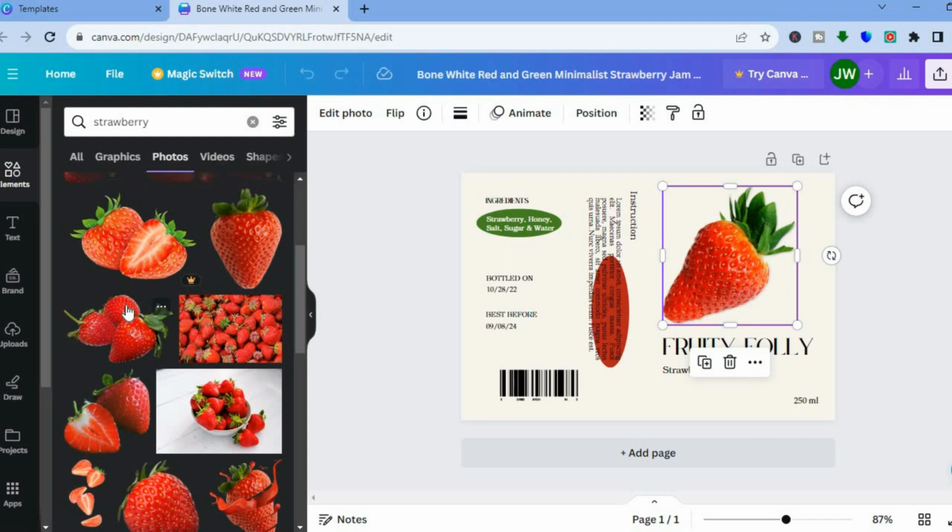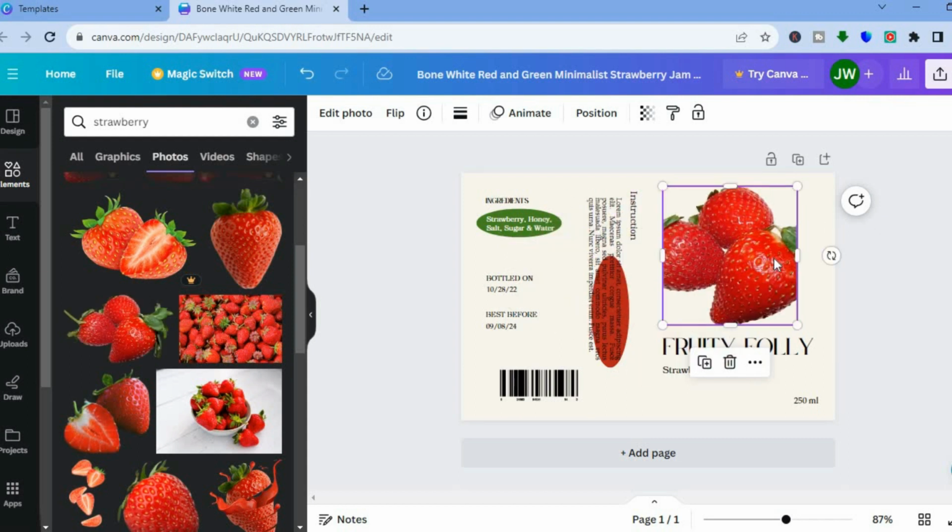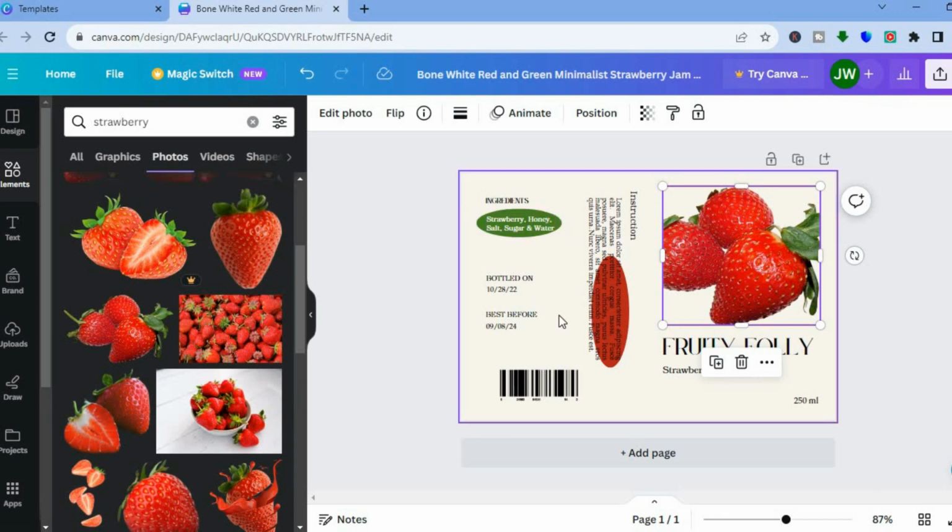Let's say, for example, I'd like to add this image. I can simply drag and place it, as you can see right there. You can also adjust the size a bit, as you can see there. And this is the back of your product label.